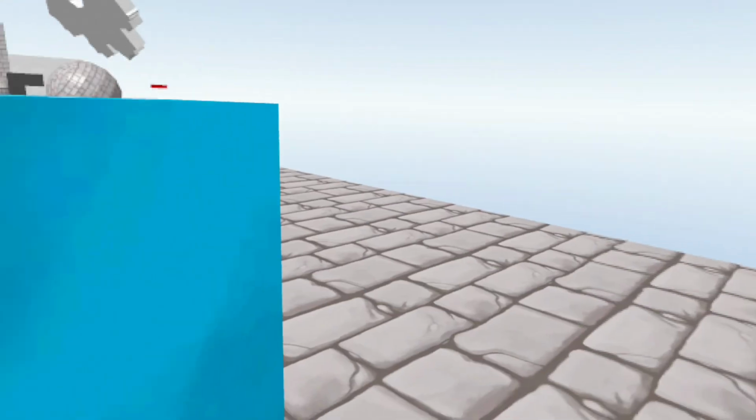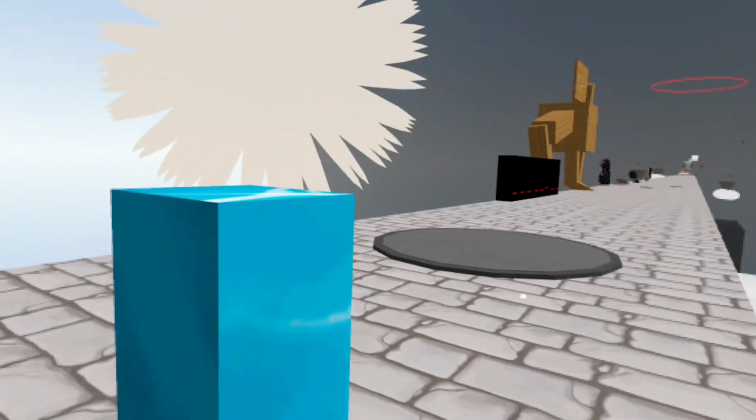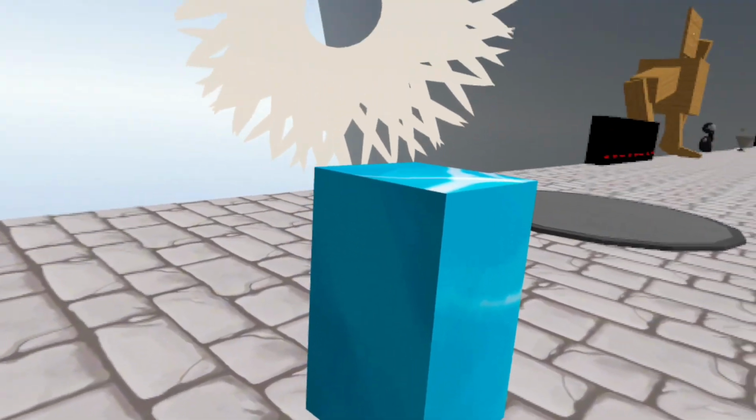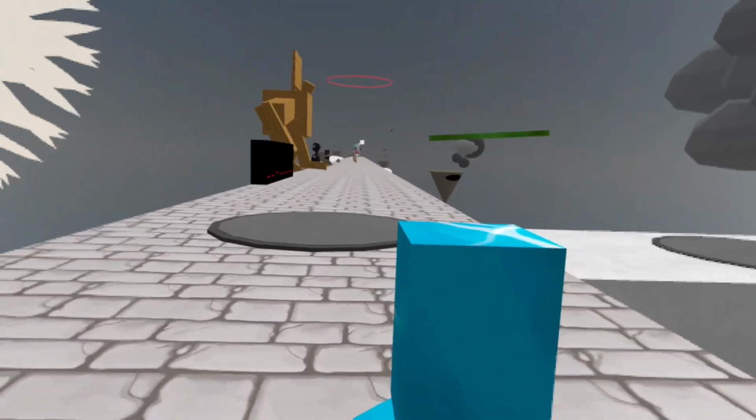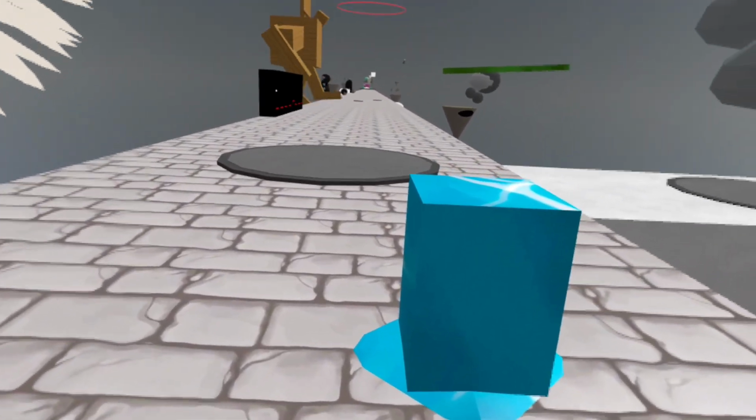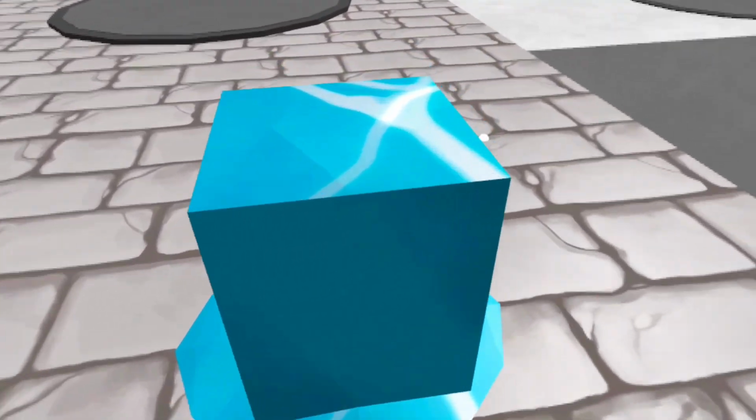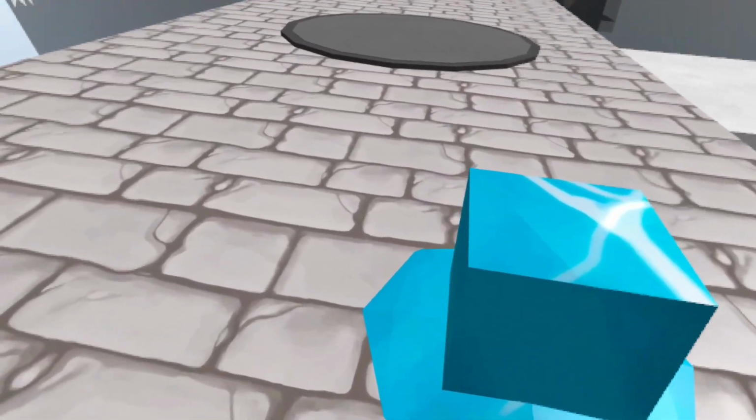It's really easy. Now as you can see here, this ice block doesn't look too interesting, but if you look right there, it actually gives a really cool effect that it is actually melting. And this is also very, very easy, and I will show you right now.